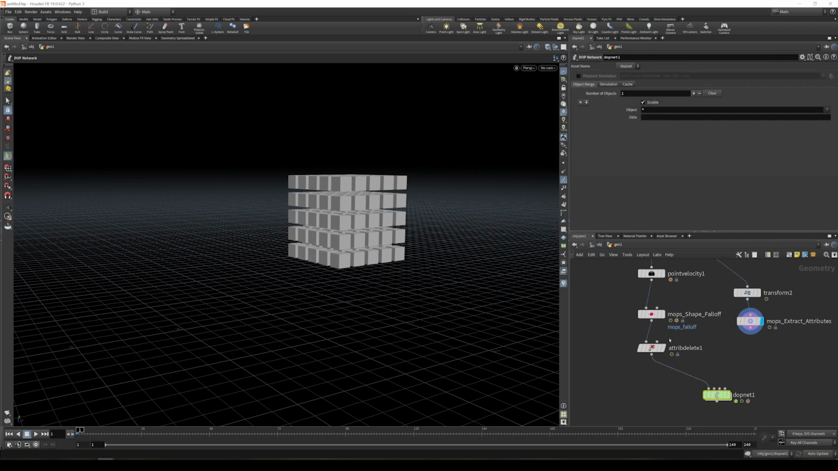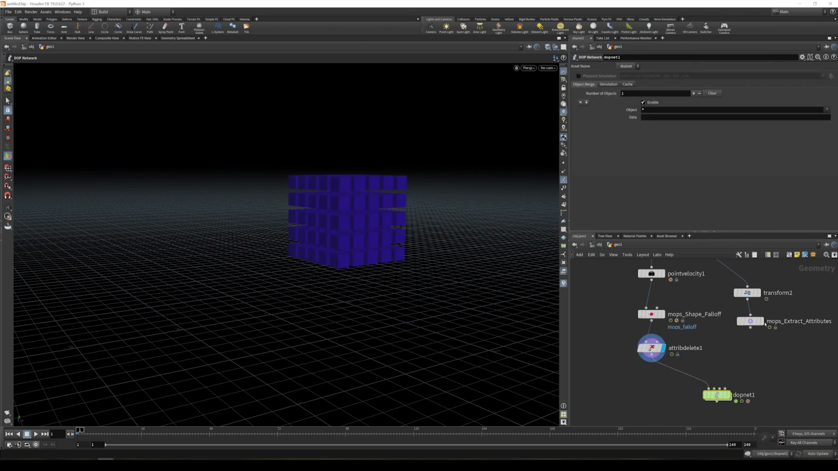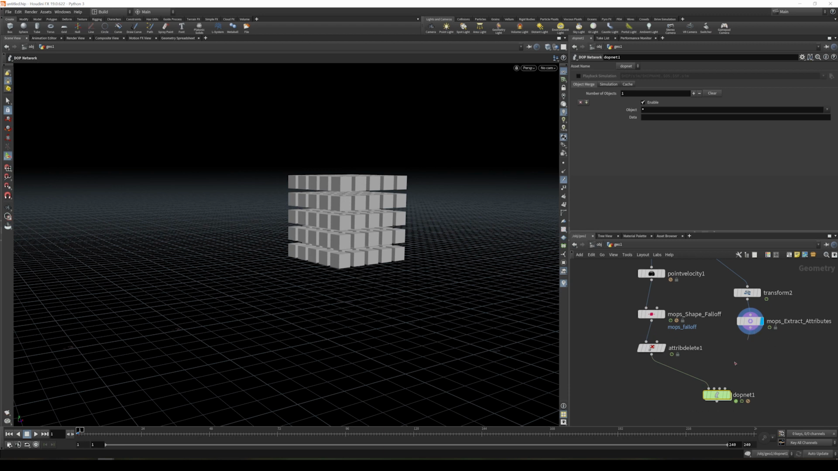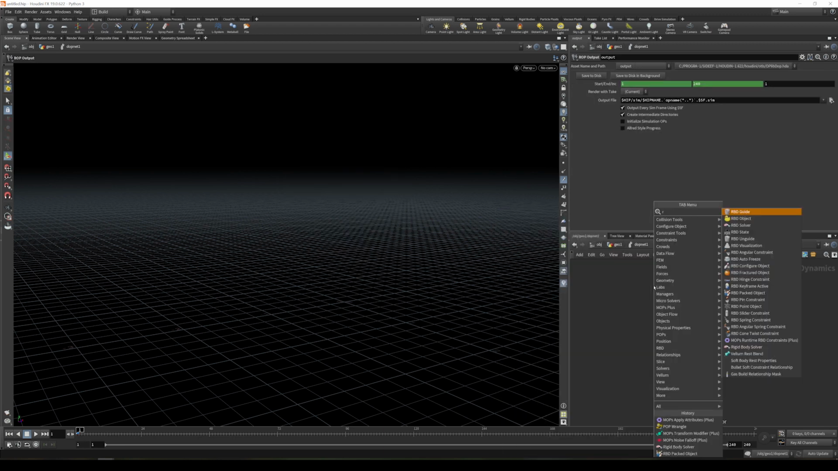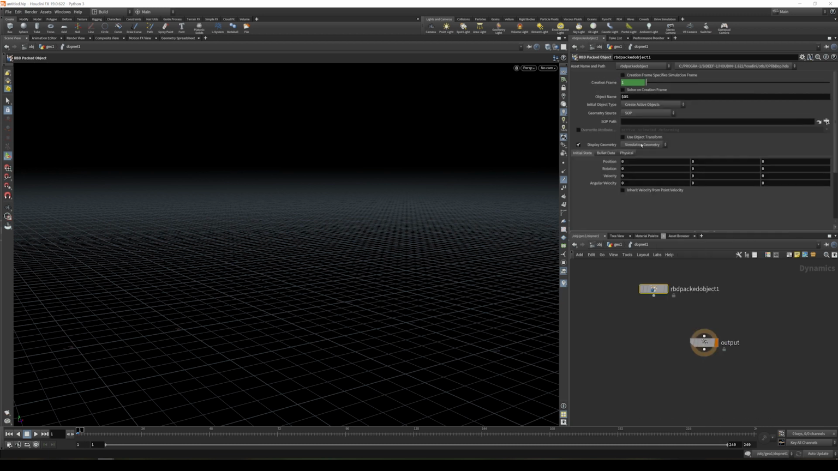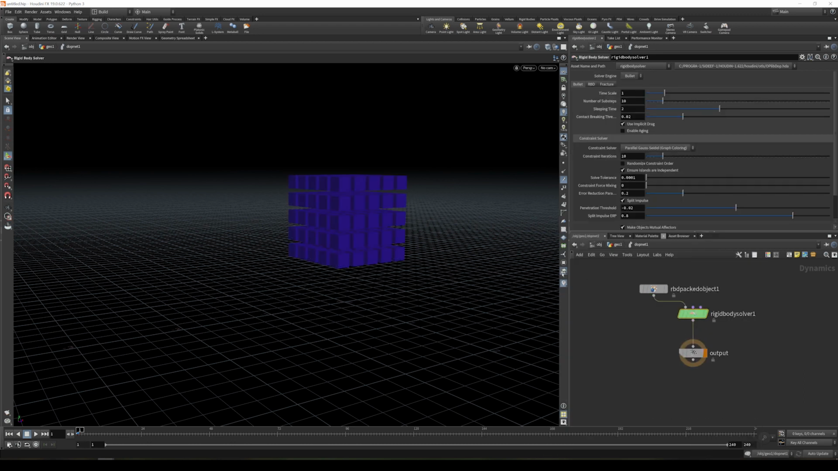So here's my geometry, my starting geometry, my initial conditions, and these are my goal conditions, and these will go into input two. So again, we'll start with the RBD packed object and set the geometry source to be the first context geometry, and then put down a rigid body solver. And there's my initial conditions.